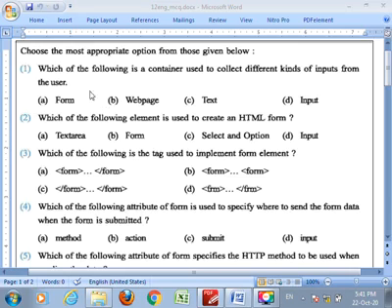So friends, here is the first MCQ: which of the following is a container used to collect different kinds of inputs from the user? The options are A. Form, B. Web page, C. Text and D. Input. As per your textbook, the answer is A. Form. Because when we discussed forms, I gave the information about the form.